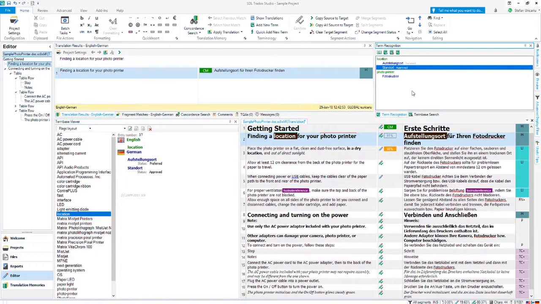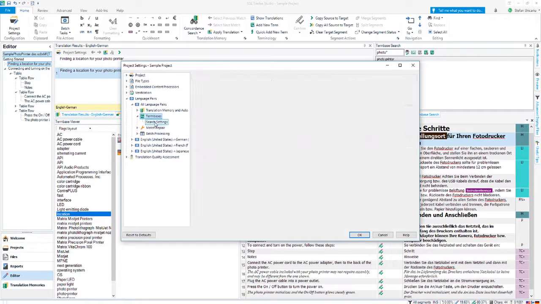I can do basic term-based searching from Studio rather than having to switch to Multiterm. I go to the Term-Based Search tab and I can, for example, search for all the terms starting with photo, or for all the terms ending in printer. I can define the search parameters. I click on Project Term-Based Settings and go to Search Settings.